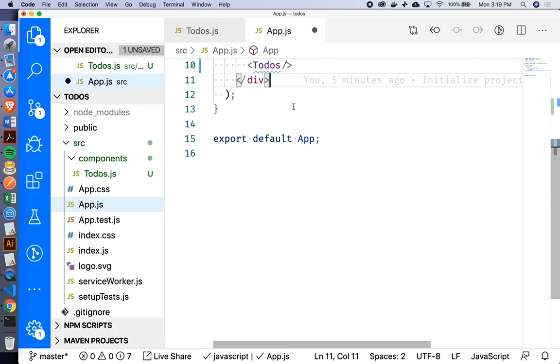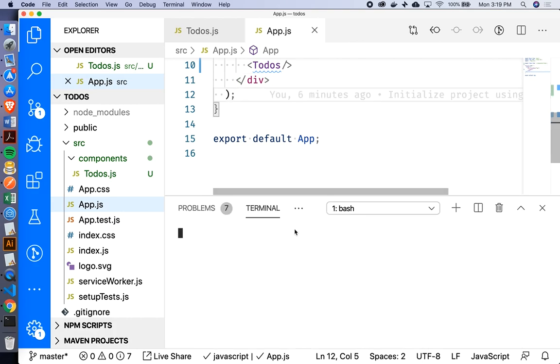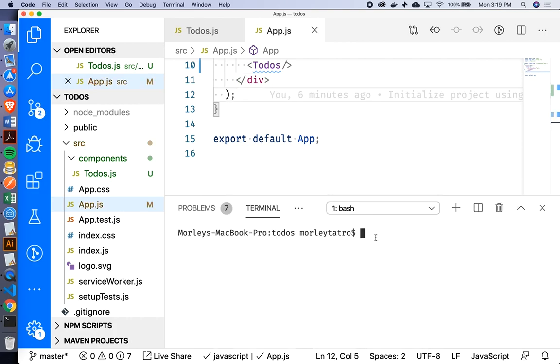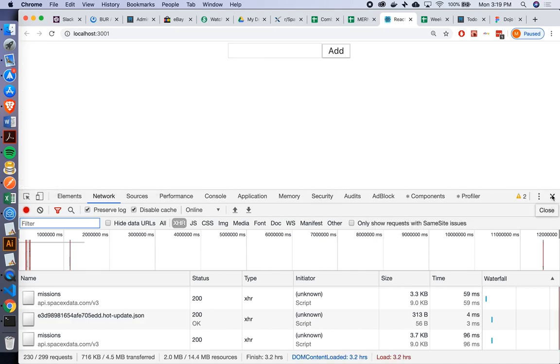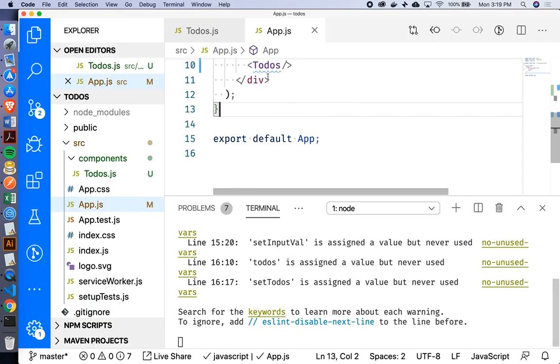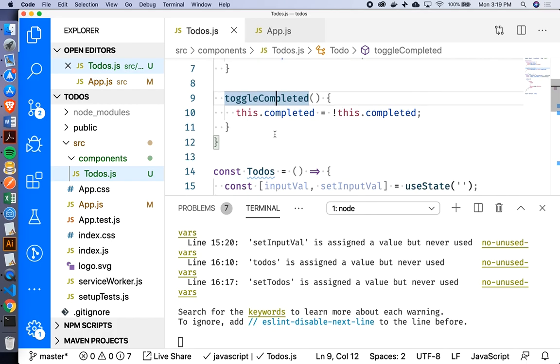All right, cool. So let's get the thing started here. npm start. Okay, that was the old one from this morning. Hang on one second here. Okay, there we go. So we got our little form on the page. That's exciting. Cool. All right, now let's go back to our code and start creating some functionality here.